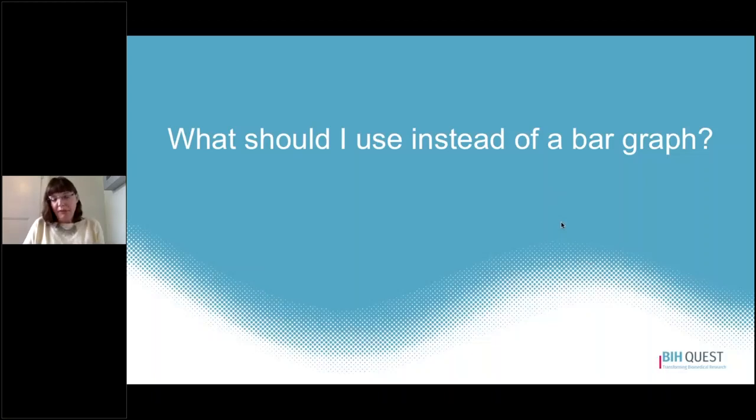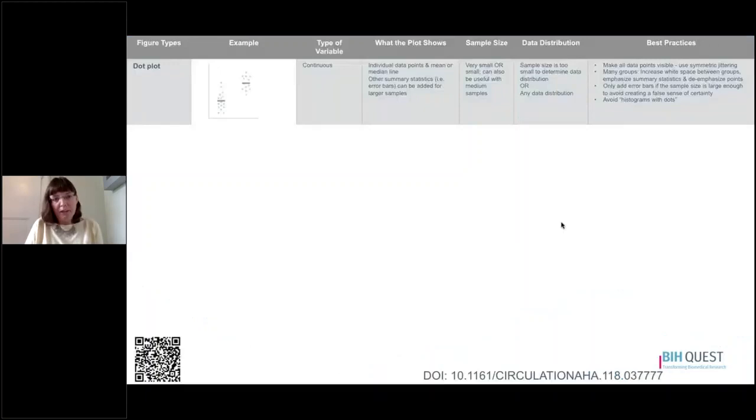So you might be wondering, if I'm not going to use a bar graph for continuous data, what type of graph should I be using instead? So let's talk about this. The type of graph that you should use depends on the sample size of your data set and also a little bit on the data distribution. So we'll start off by thinking about very small data sets.